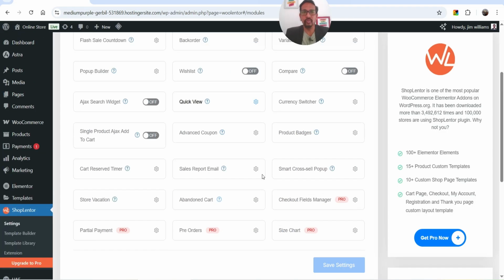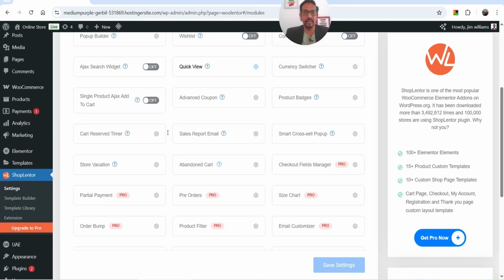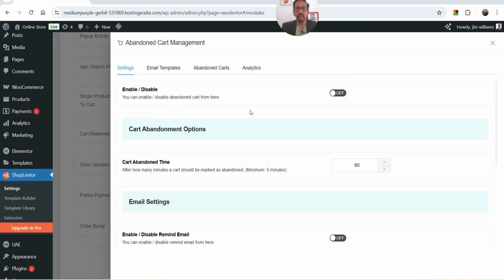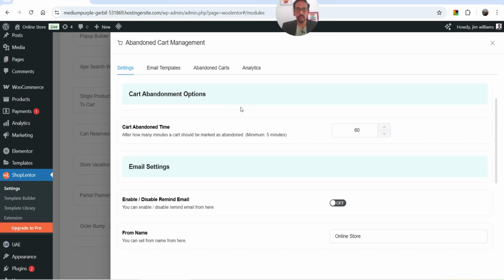Now in this video we are going to discuss about the abandoned cart recovery feature, and here you will see that option, abandoned cart. Let's click on settings. On the settings, first you will need to enable this feature. So let's enable this feature. Below that you will see cart abandonment time. After how many minutes a cart should be marked as abandoned. So let's say I'm the user.